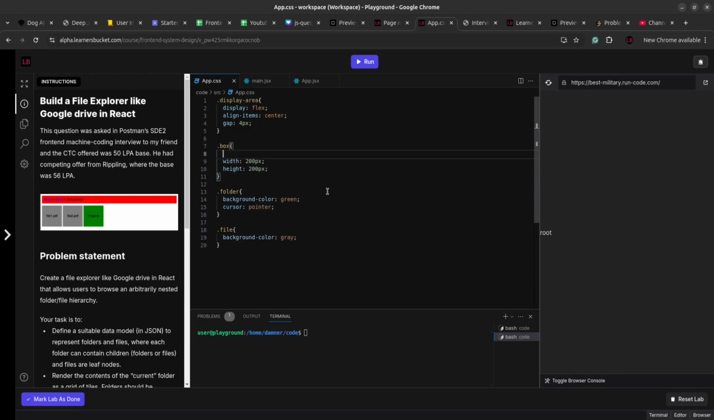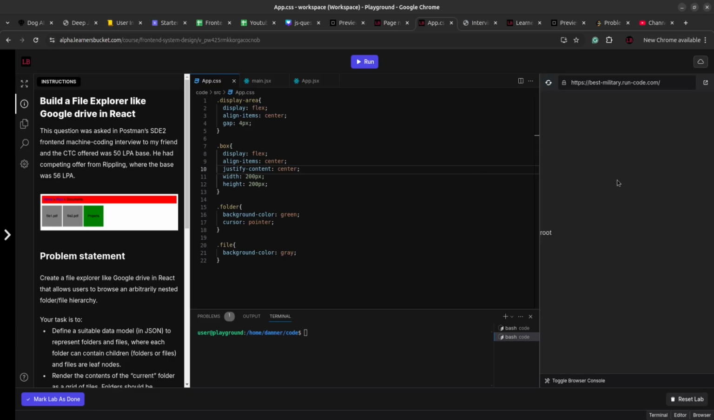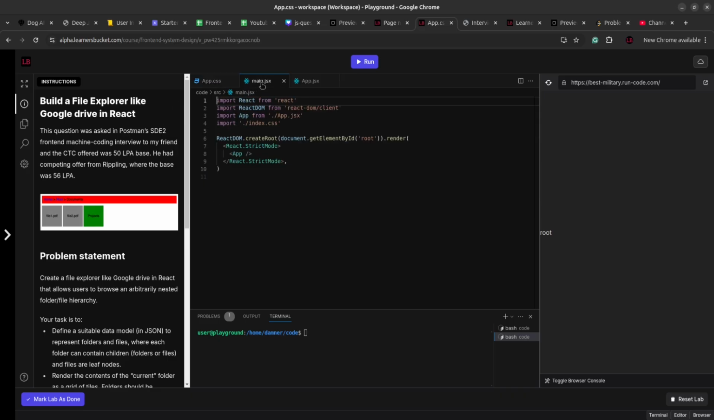In the box as well we can say display flex, let's align items center, justify content center. Let me save this and reload this. We got the root, but the style is not applying. So display area, box, folder, and file.